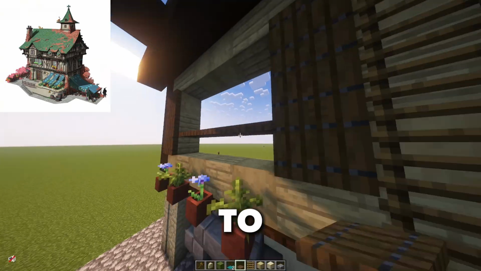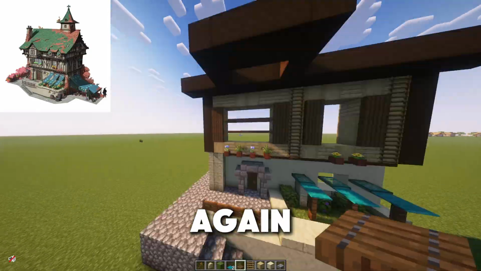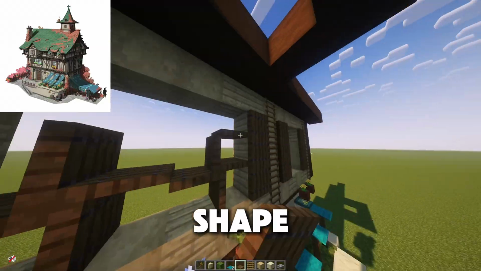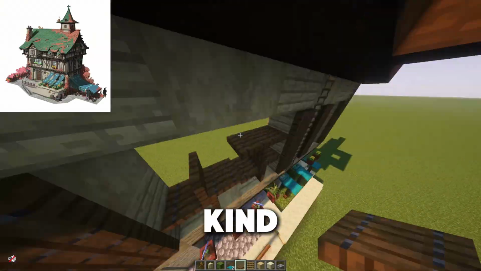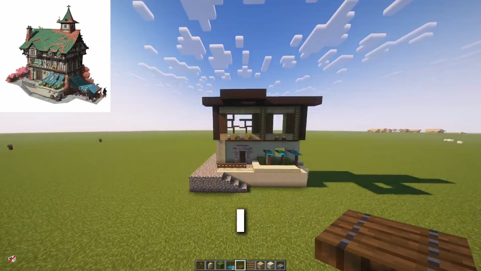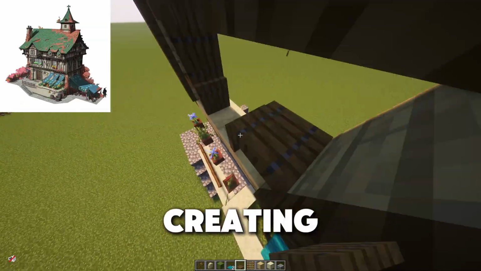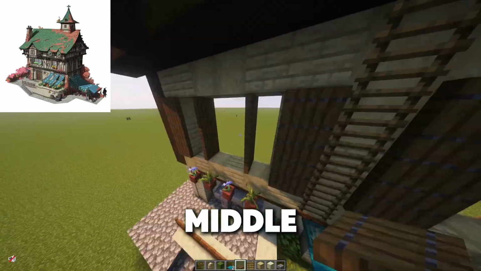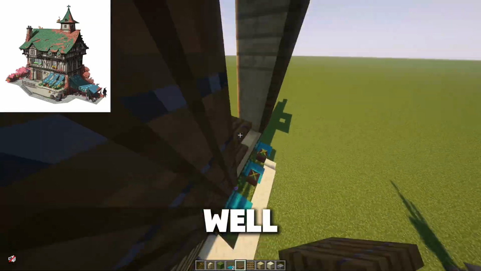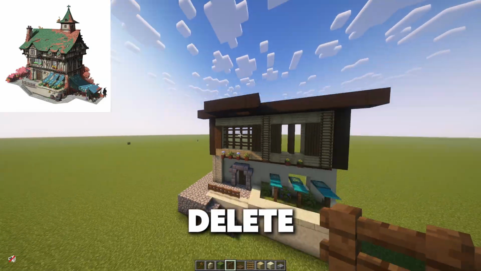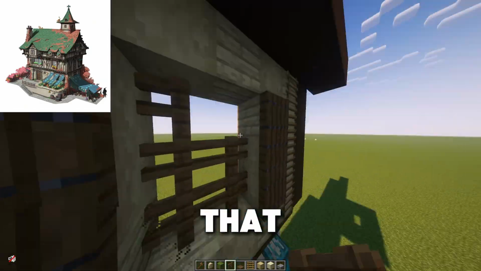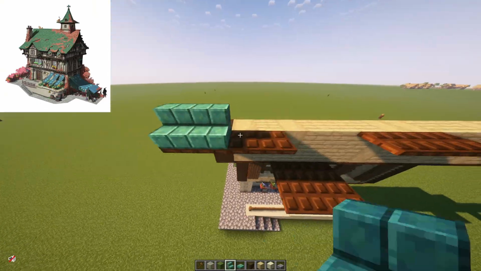And then again, it's time to tinker. And then once again, on just one window, I spent 10 to 15 minutes trying all different kinds of shapes with the trapdoors, and nothing kind of seemed to fit. So I ended up coming back and just creating very simple vertical lines throughout the middle and doing the same for the small window as well. Just to later on come back, delete everything and replace it with fences. And that makes it time for the roof.